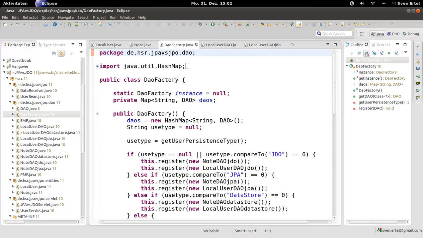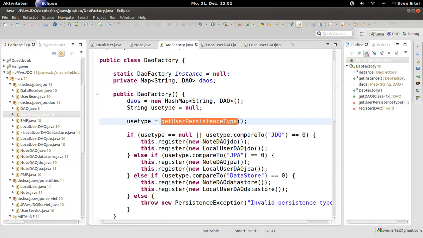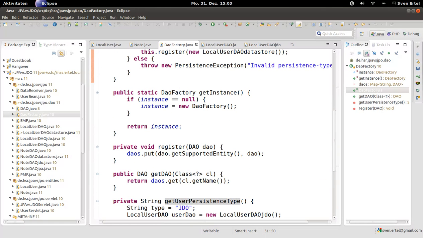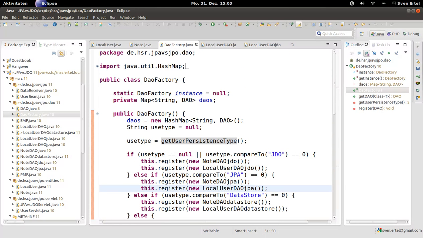To create an instance of the data store persistence layer, a DAO factory is used. It loads the selected persistence layer from the user account settings, switches and loads the according persistence layer and registers it in a DAO. This is saved in the instance. It's a static DAO factory pattern here.